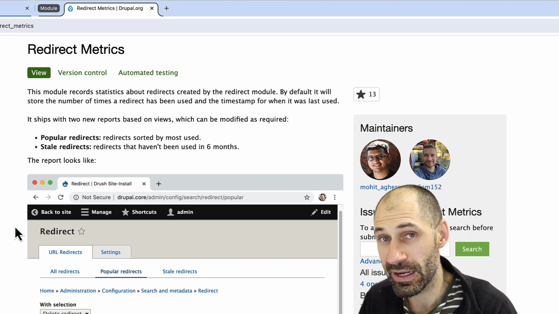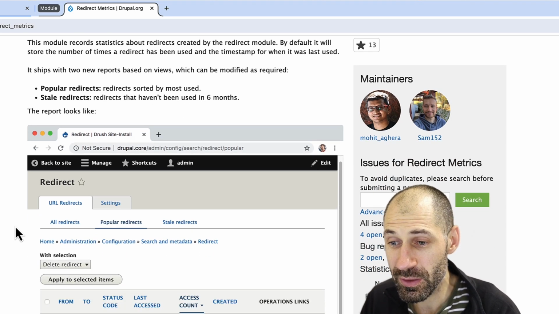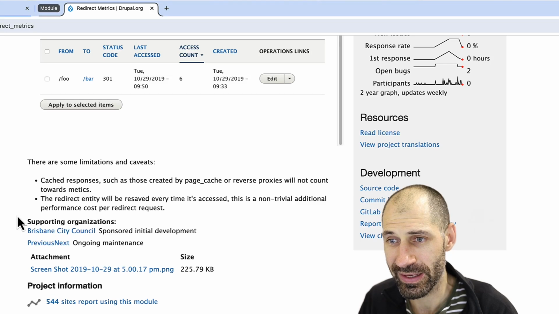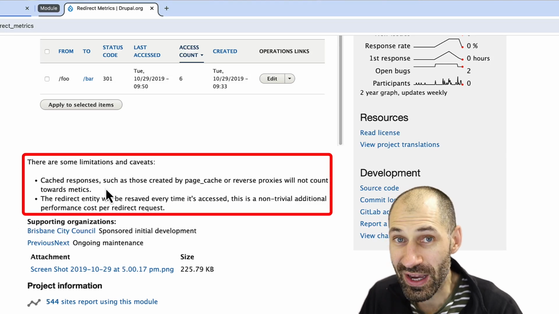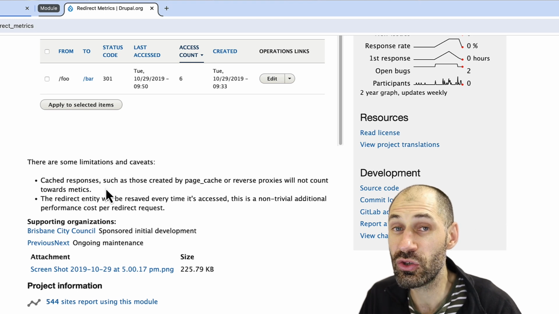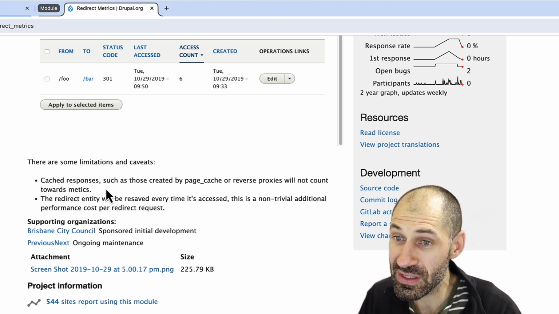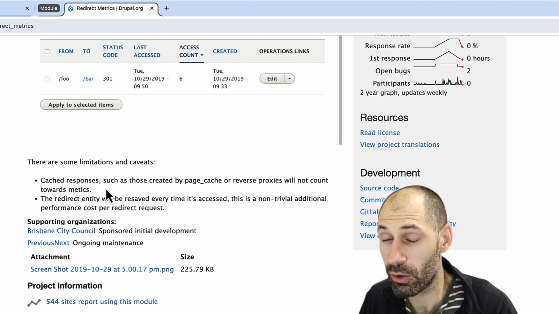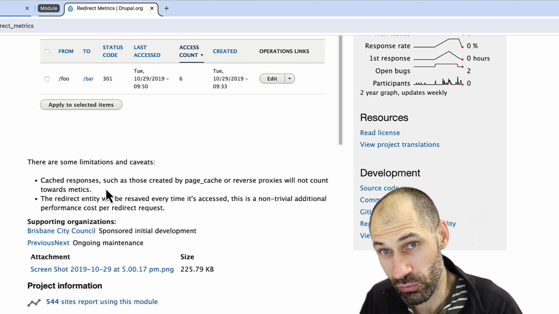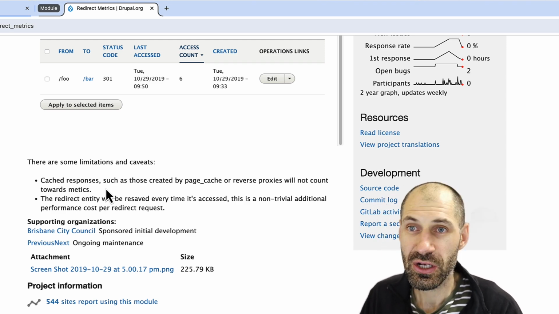Go ahead and download the module, but one thing to be aware of, if we scroll all the way down, just be aware that depending on how your Drupal site is cached, especially if you are using a reverse proxy, then the count may not work. So just be aware of that. Of course, test this out before you roll it out onto your production site.